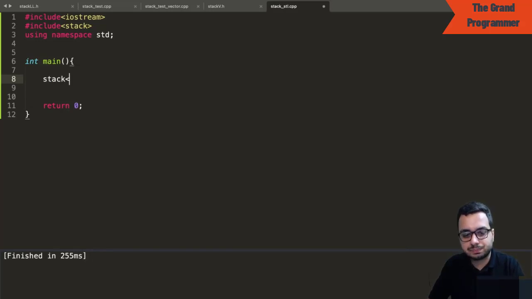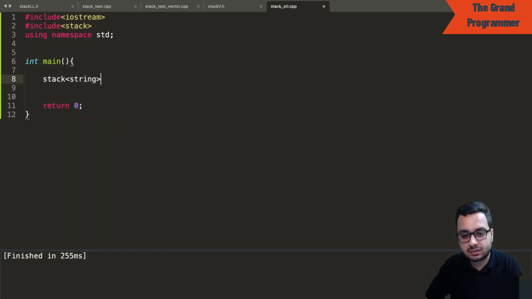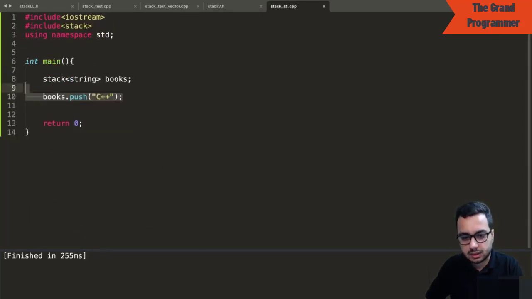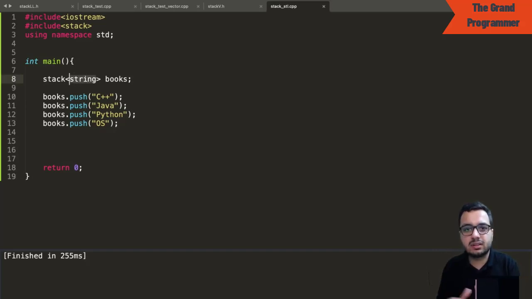So firstly, you define the class that is stack, then you type the data type, maybe a stack of strings, and let me call it books. So I can say books.push, I can say C++, and then some more books I can push, maybe Java or Python or maybe an operating system book. Now here you can see it is very similar to what we have done, and we actually tried to replicate the same functionality that is provided by the STL stack.